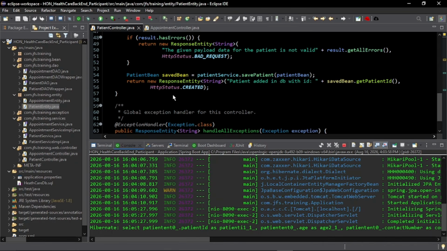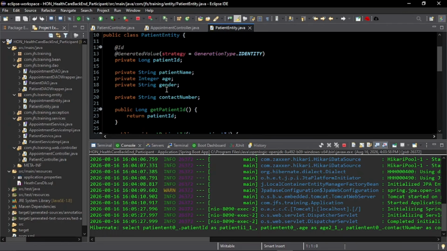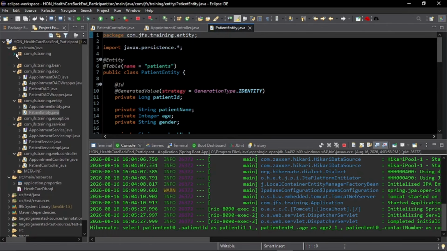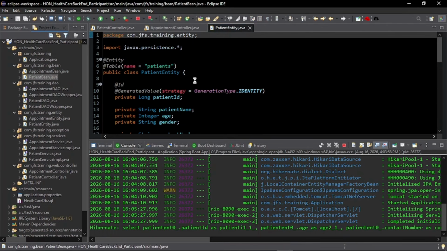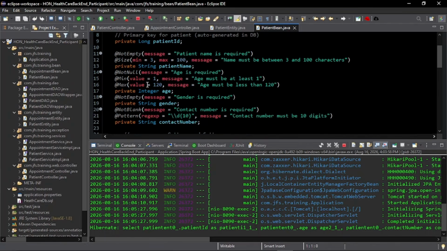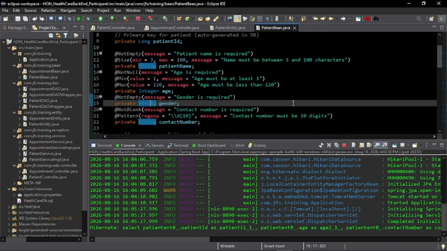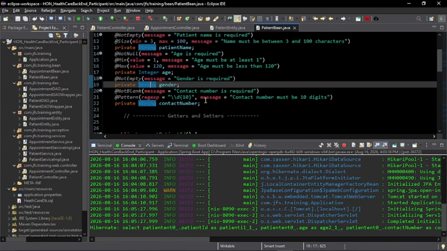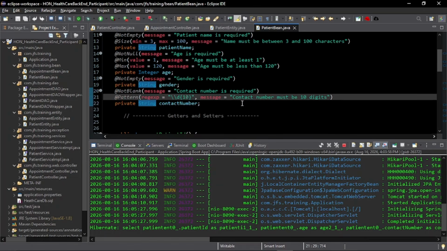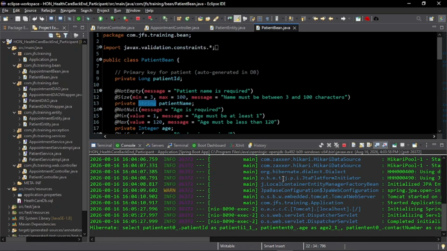In the patient entity, it is saying... Gender is required. Gender is a string, so we are passing a string. Required, so we are passing it. And the mobile number, any 10 digit number will be good here. So it is fine.